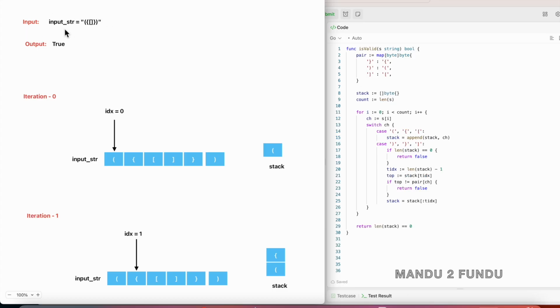I'm going to use this input for the code walkthrough. This has one pair of parentheses, one pair of curly braces, and one pair of square brackets, and also it is closed in the correct order, so the output is true. So let's do the code walkthrough. First we have a hash map called pair, with one entry for the curly braces, one for the parentheses, and one for the square bracket. Now we initialize the stack, and the count for this is 6.